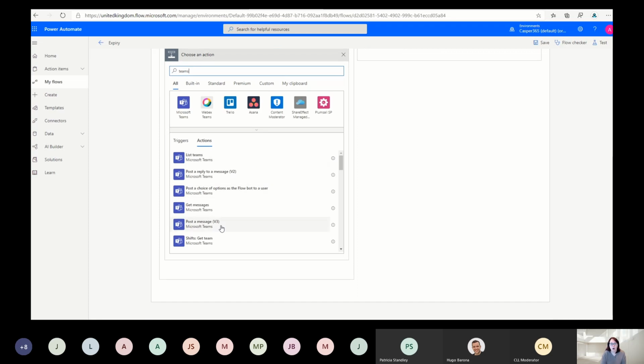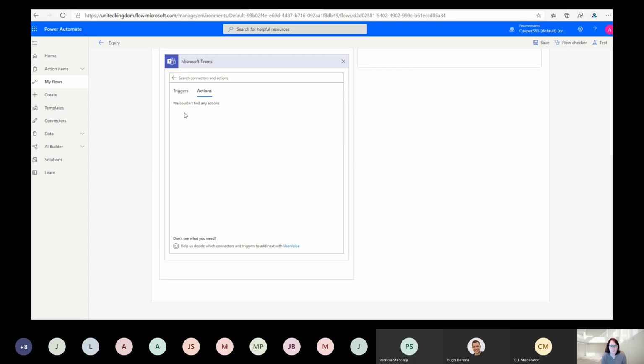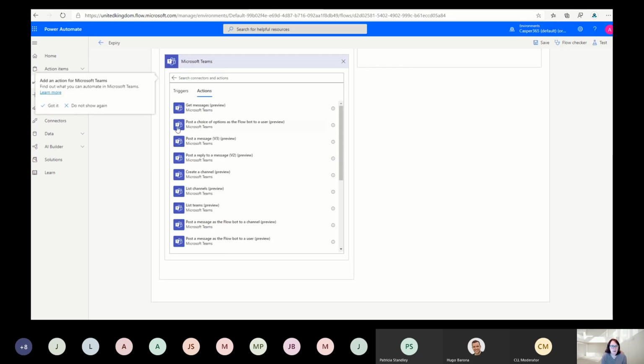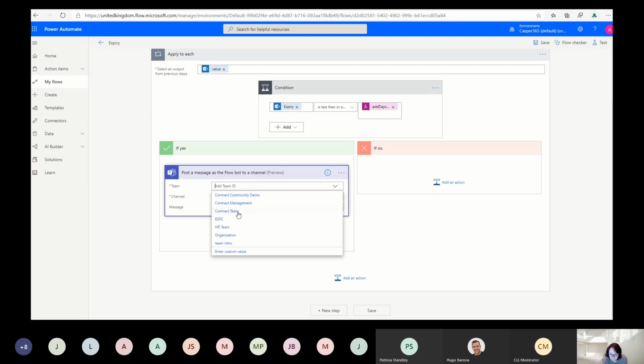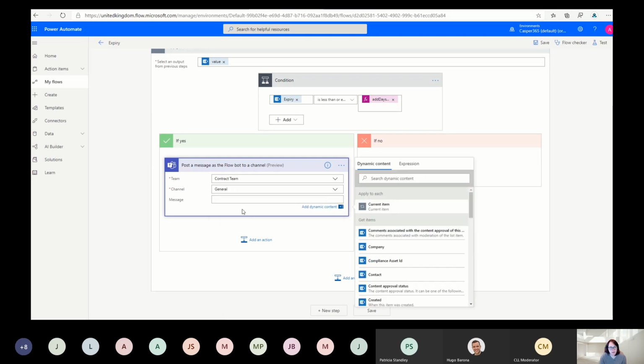Now, again, there are a whole bunch more Teams actions that have arrived since I recorded this video even. But what we're going to do is look to post to a channel. We're just going to put a message in that says that something is expiring. So we get to pick the team that we're going to use, and again, it has the context of me logged in as the user. We're going to pick the channel and then we're going to create a message.